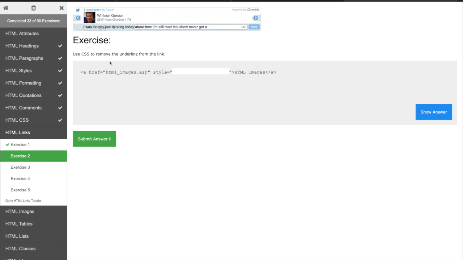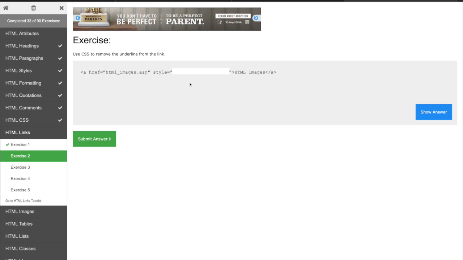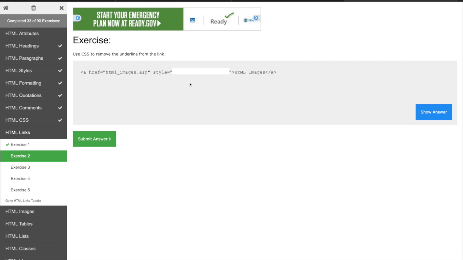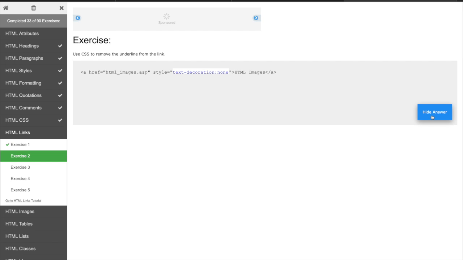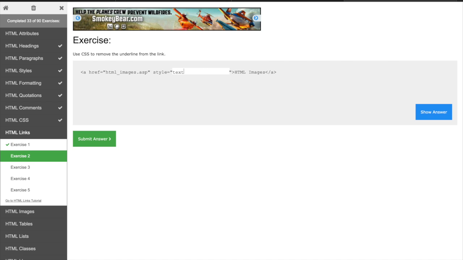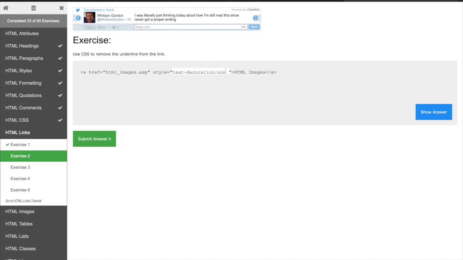So we don't want it to be underlined. So we're going to say, I forget the first part though. Text style, text something, text decoration. I knew it was. Okay, text decoration none.